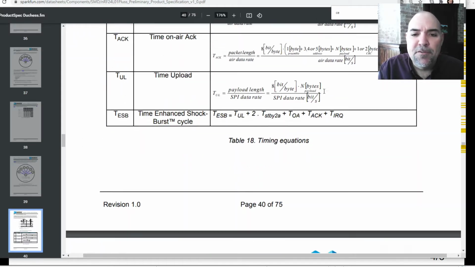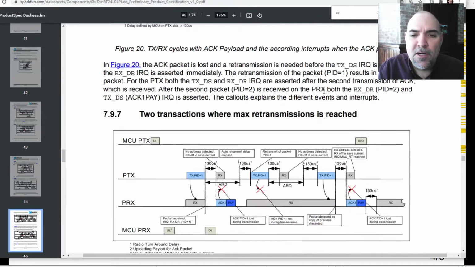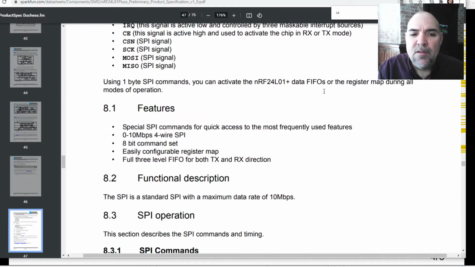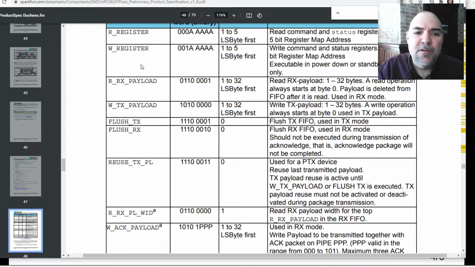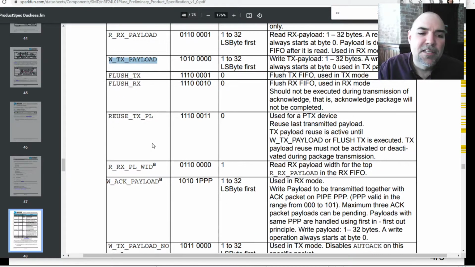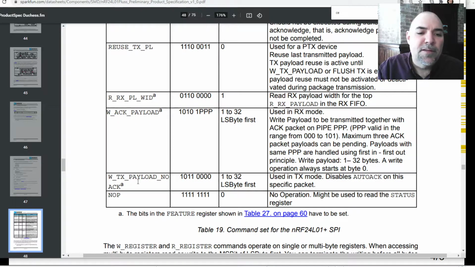And if you're really interested, you could read through all this other stuff that's in here, but it makes a lot of it sound more complicated than it really is. All right, so here are the commands. The commands are read register, write register, read the receive payload, write the transmit payload. And then there's a flush TX, flush RX. There's one to reuse a transmit payload if you want to send it over and over again. There's this write acknowledge payload, read the RX payload width, write the transmit payload with no ACK, and then there's this no op command.